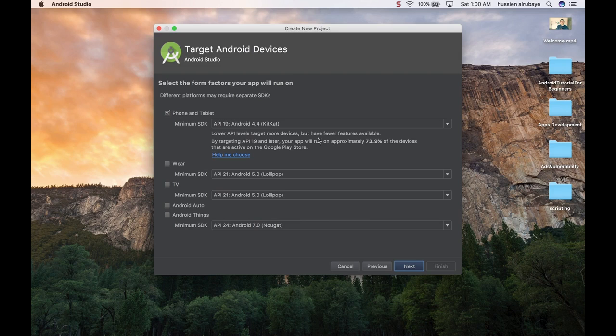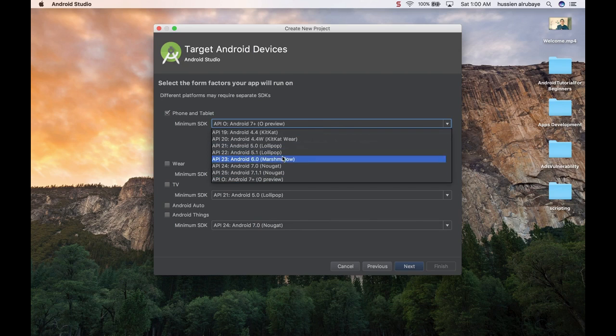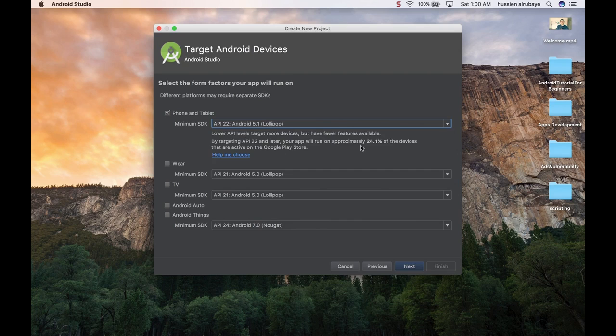Then here, what is the minimum version of Android device you want to support. If you see, if I select 19, I could support 73% of the devices in the store. If I change to the latest version, I could support less than 1%. So the further down you go, the more devices you support.